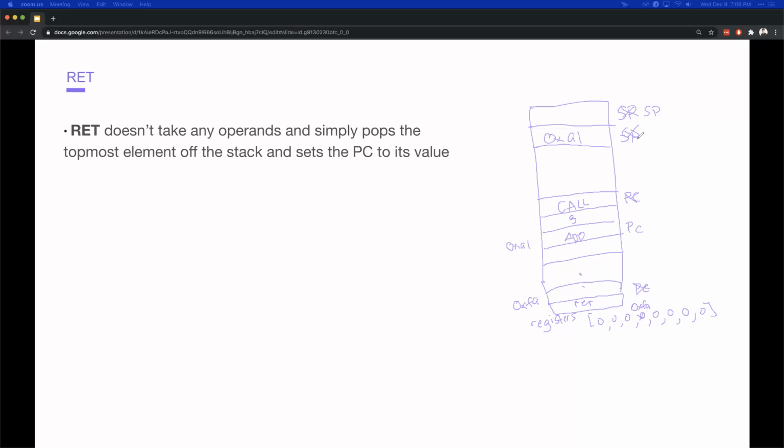Okay, so let's go ahead and implement this in code. And then hopefully this will give you guys a better idea of call and ret.